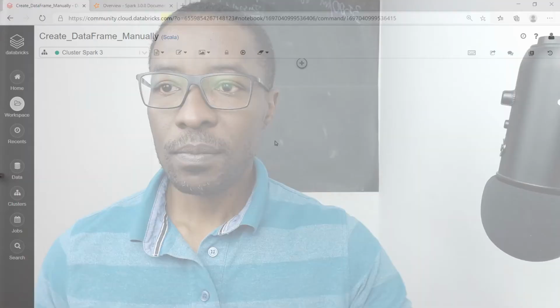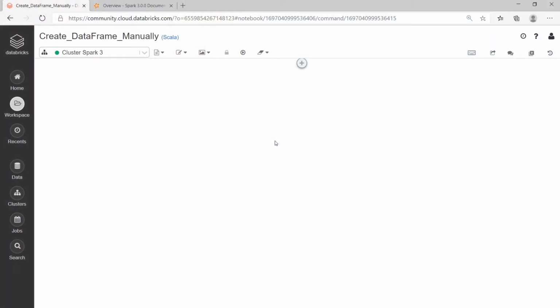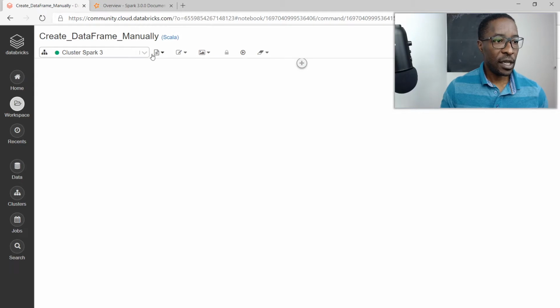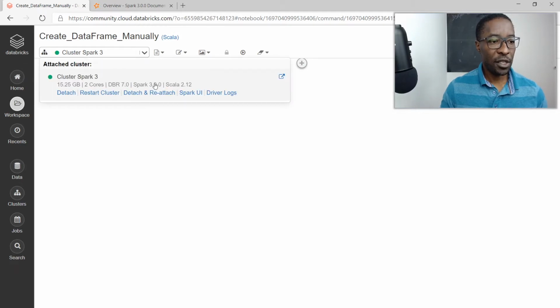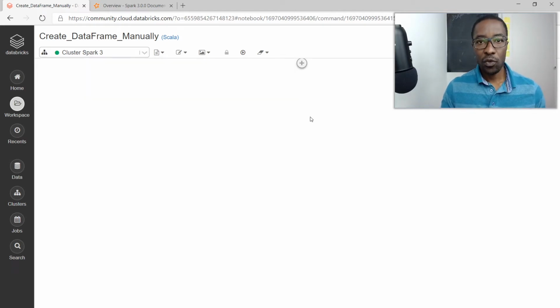I'll be writing my code inside the Databricks programming environment, and you can see here that the source code will be running on Apache Spark 3 and Scala 2.12. So let's start with how to create a data frame using a range of numbers.